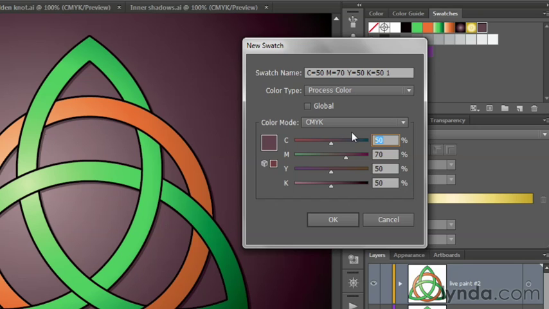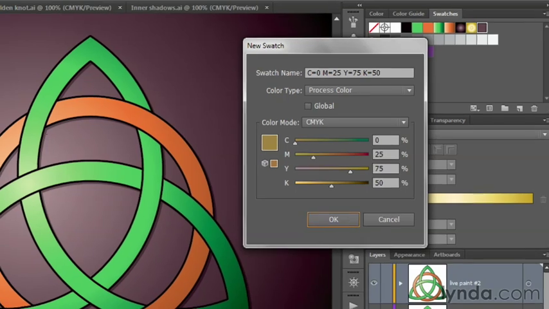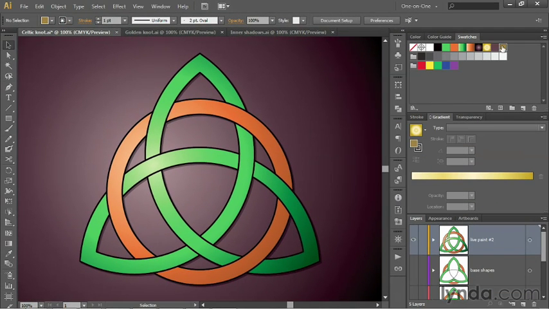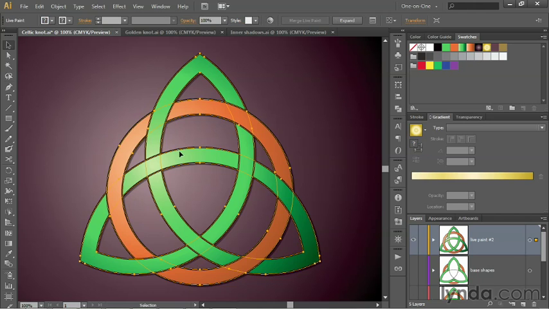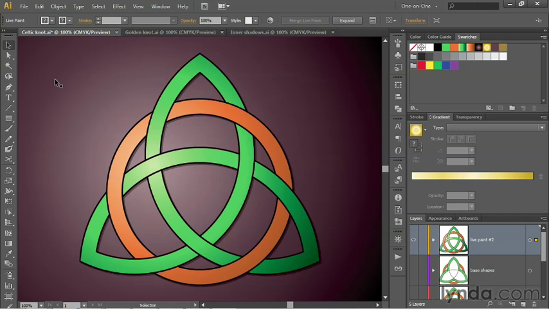And this time, I'll dial in a cyan value of 0, a magenta value of 25, a yellow value of 75, and a black value of 50%. And then, once you've done so, then click OK to create the kind of sienna color there. All right, now we want to go ahead and assign these colors to our existing object. So go ahead and click on the live paint object in order to select it. If you like, you can press Control-H or Command-H on a Mac in order to hide those selection edges.